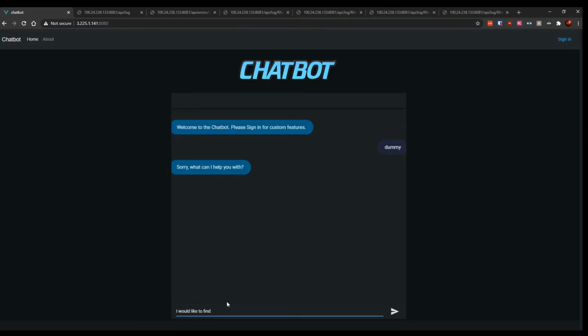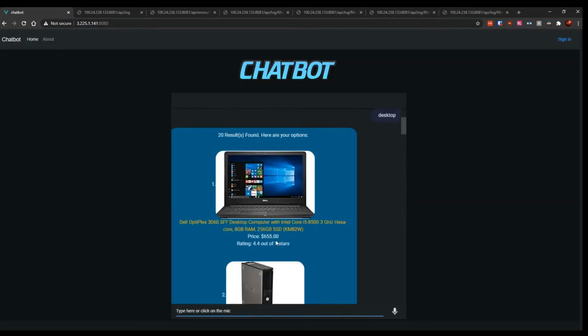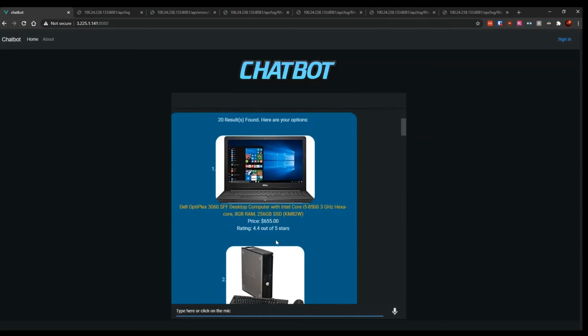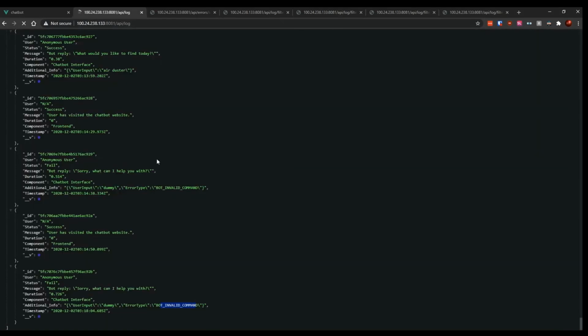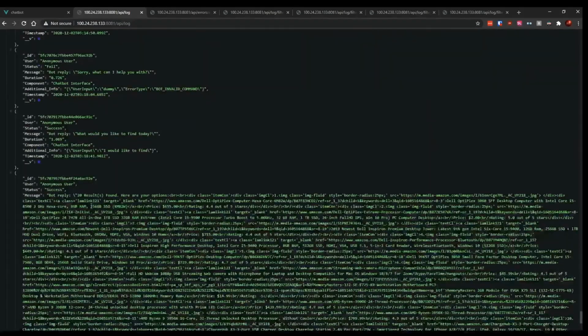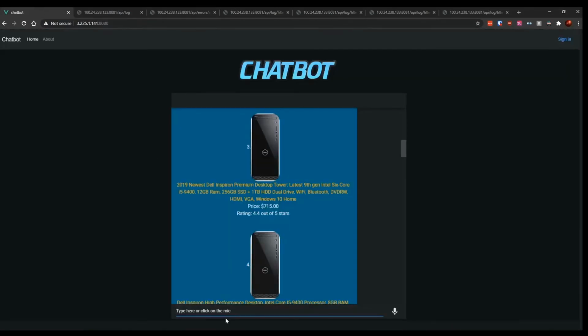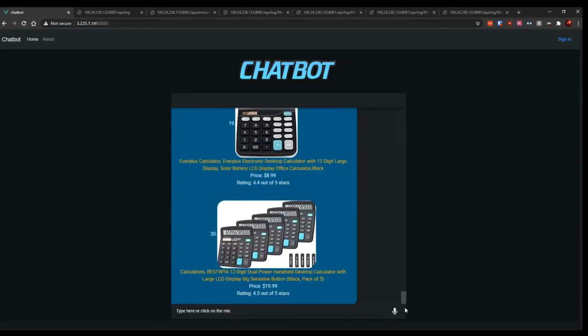Outside of that, the functionality in terms of the actual searching stays the same. So if I type I would like to find, and it asks what would you like to find, we give it desktop, and we're going to get a list of all the desktops that we have in our database. And because we have some stuff in our database with this keyword, we're getting data. And if we go back to our log, we can go down and we can see that our messages are stored once again.